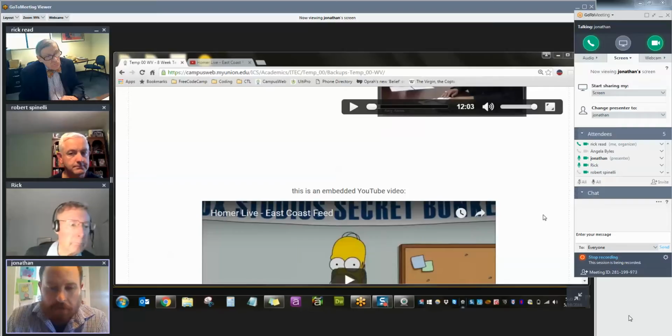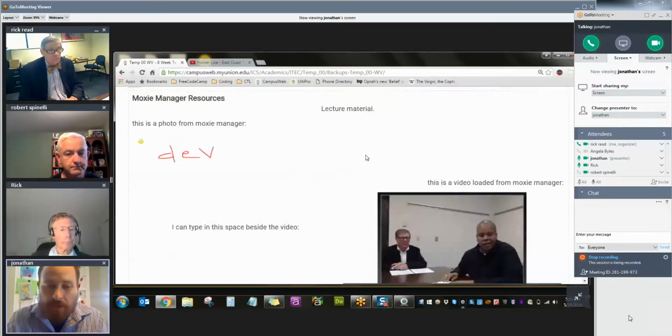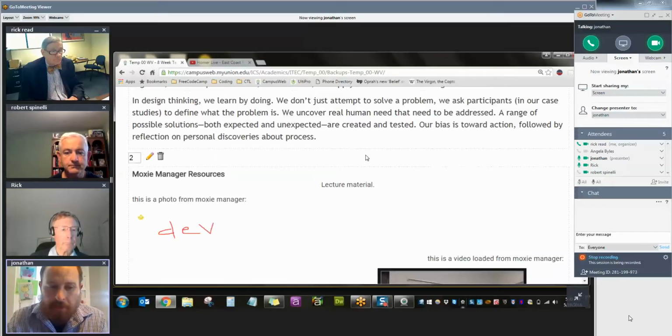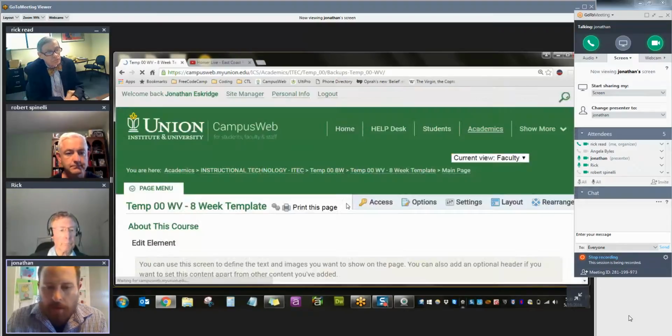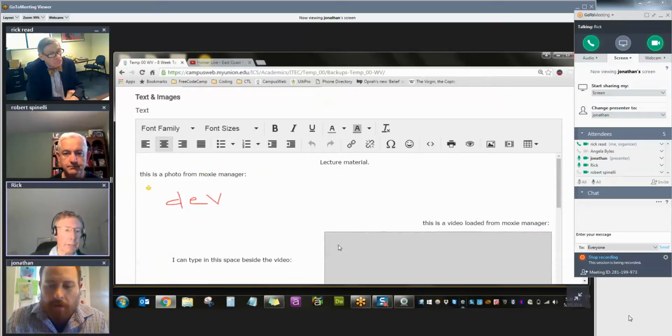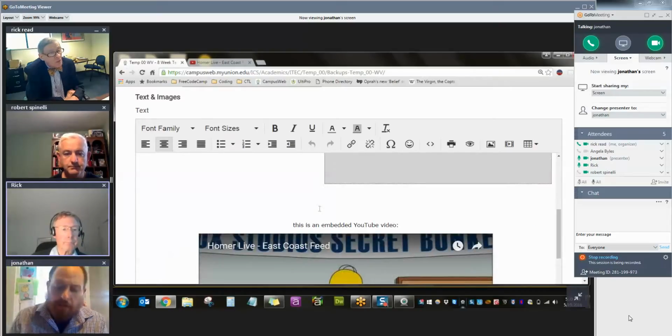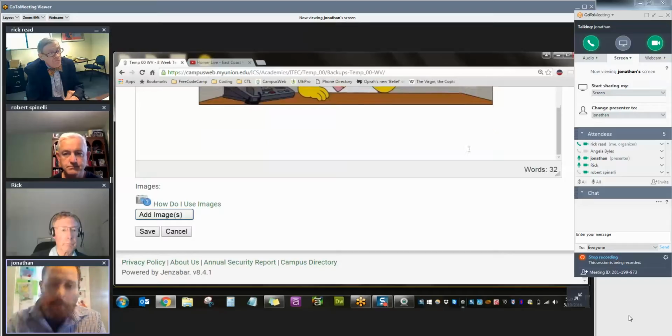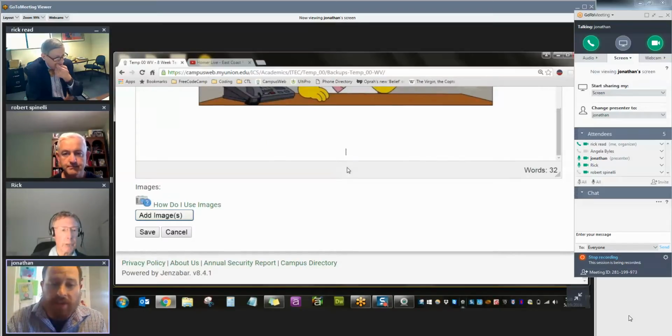The last thing that I can show you, or intended to show you, was just how you can use documents as well with Moxie Manager. So again, I'll come to the edit function. This might be a link to an article. For a link to an article, we would probably use the bookmarks folder, or you could put it in a hyperlink using the text editor.